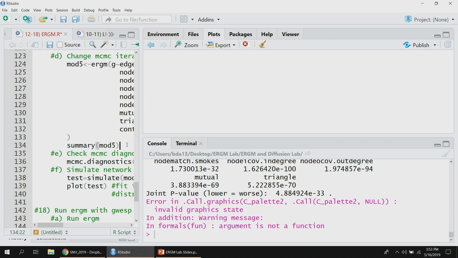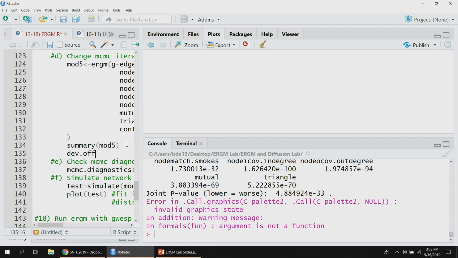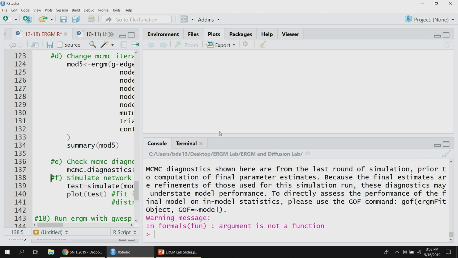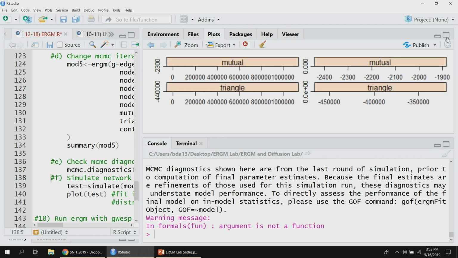One sec. I'm just going to reset the plot space because this should give you... Okay, good. Here we go.